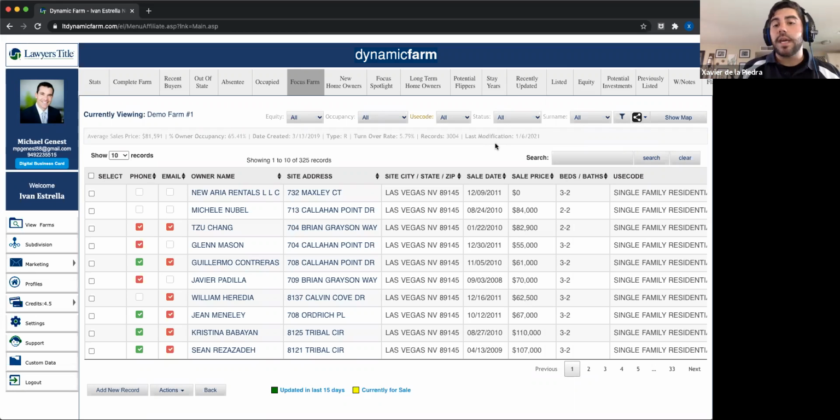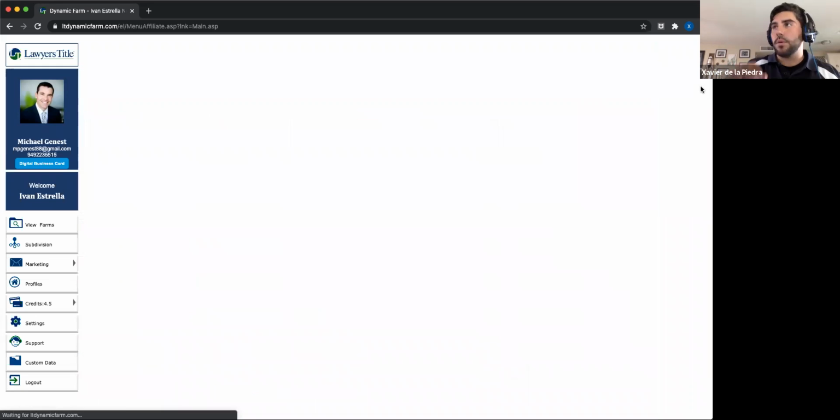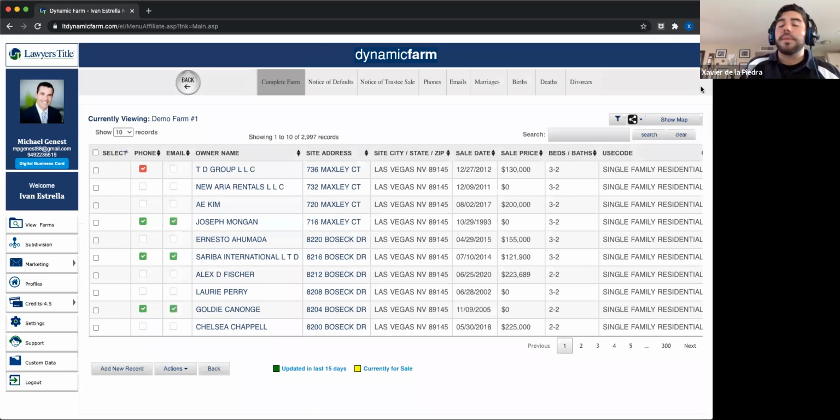And that's what you guys get on the free side, but we also have a bunch of premium data available inside of the system. If I click Premium Farm over here, I'm going to be looking at notice of defaults, notice of trustee sales, phones, emails, marriages, births, deaths, and divorces. Now, I also have probates, but probate's not inside of your farm. Probate's wherever you want. So this is all data I'm finding inside of your farm.